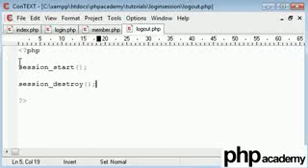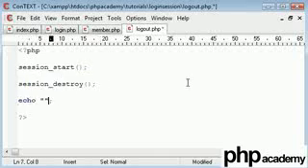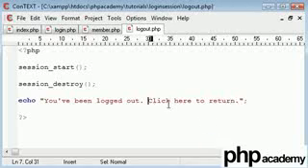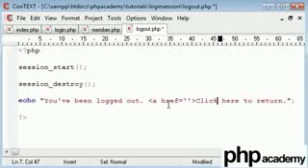If we run this page here, that would destroy our session, and I could say here as a friendly error message, you've been logged out, click here to return. Okay, and I'm going to create this as a link back to our index.php page.